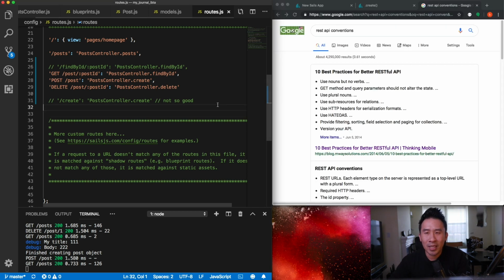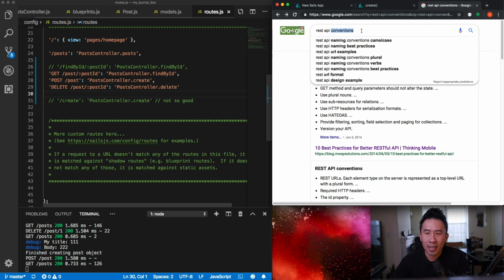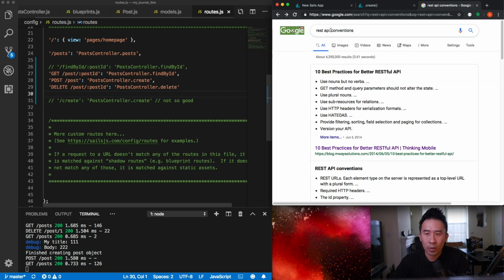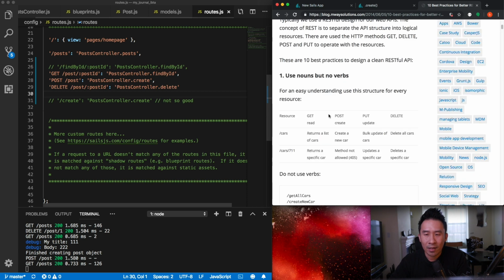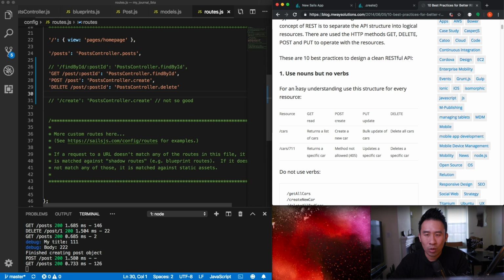Alrighty, ladies and gentlemen, that's gonna wrap it up for today's lesson. If you want to look up more information on REST API conventions, you can do a quick Google search here. You'll find the 10 best practices for better REST APIs. And down here on this chart, they give you a brief explanation as to what the get, post, put, and delete requests should actually do for your REST API. Make sure to give this a read.